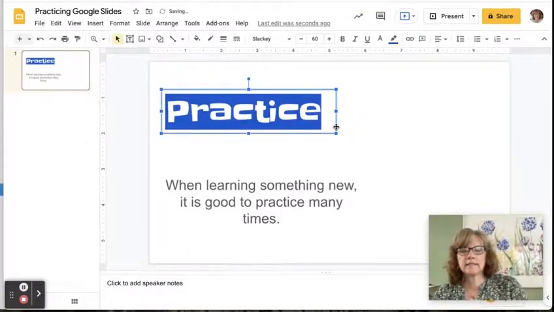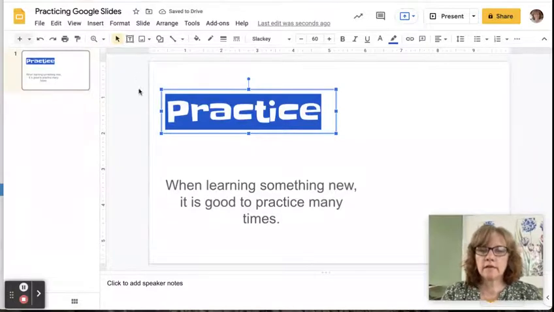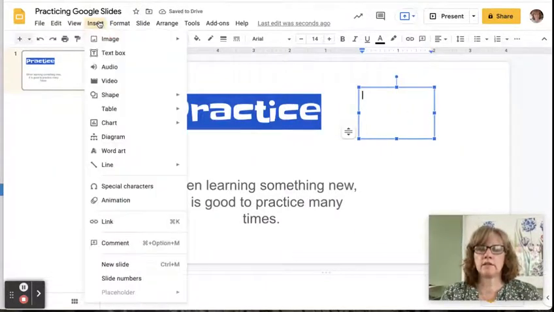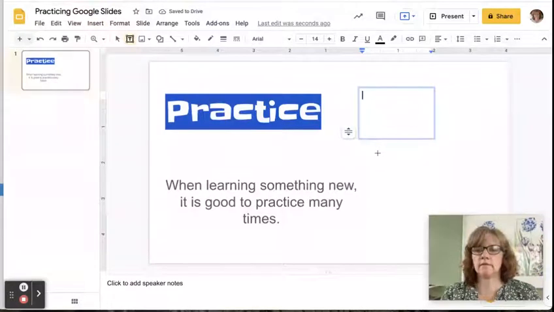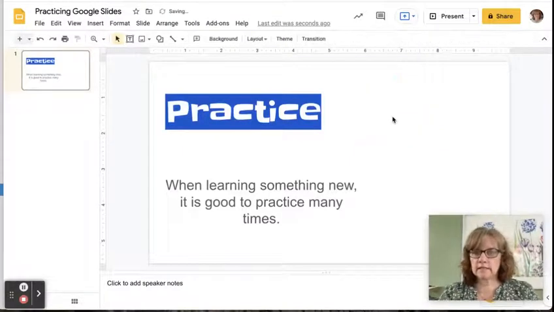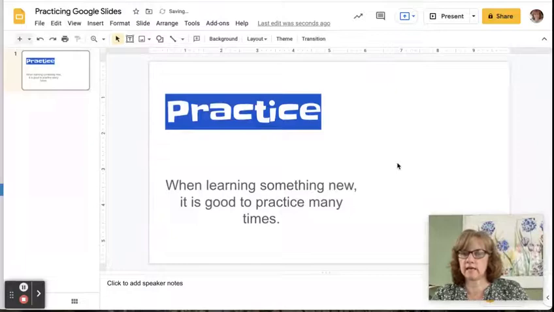Okay, now let's say I need to add a text box and I don't have one here. There are two things I can do. First of all, I can click on this little button that has the T and drag the text box, or I can go to Insert Text Box and drag a text box. So you see the options I have there. I don't want this one, so I'm just going to click the delete button on my keyboard so that I don't have extra text boxes hanging out.